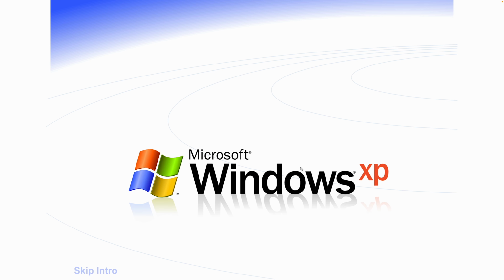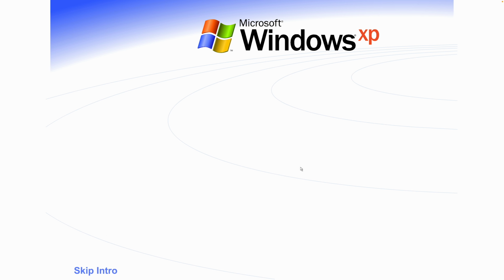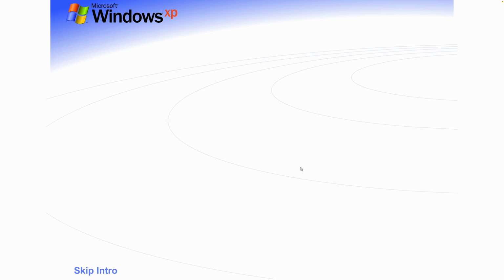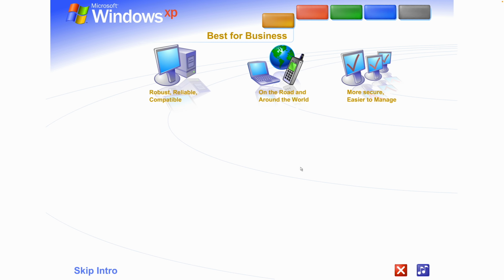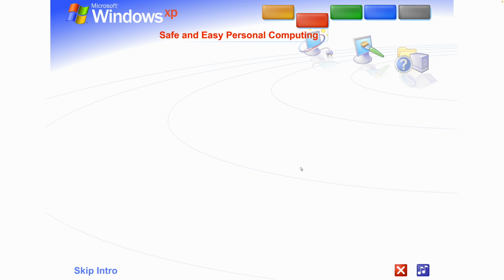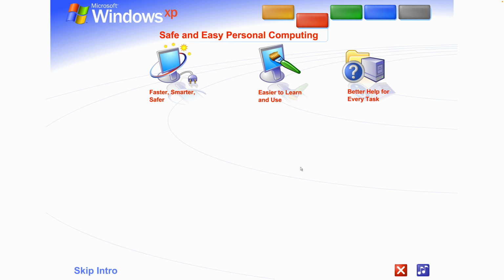Welcome to Windows XP from Microsoft, the new version of Windows that brings your PC to life. Experience the best. Experience Windows XP. Best for business. Windows XP Professional shines as a business operating system. Get more work done faster, easier, anytime, anywhere. Safe and easy personal computing. Thanks to Windows XP, personal computing just got a whole lot easier and more fun.